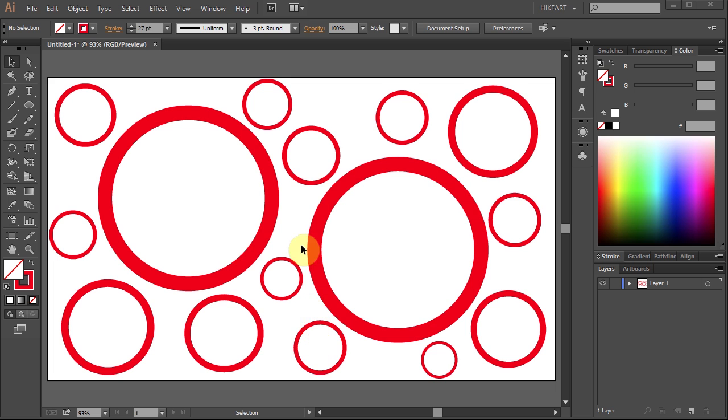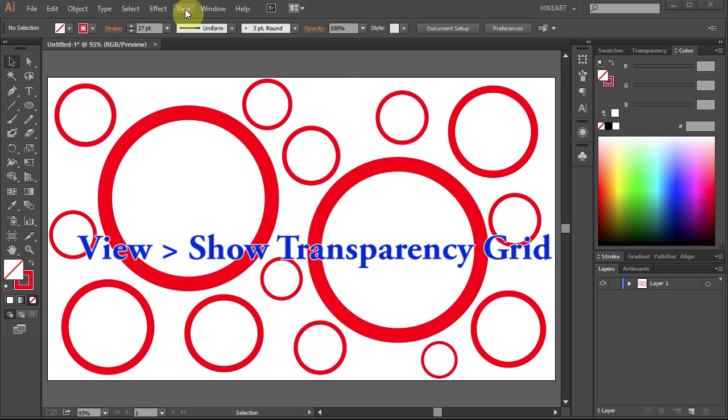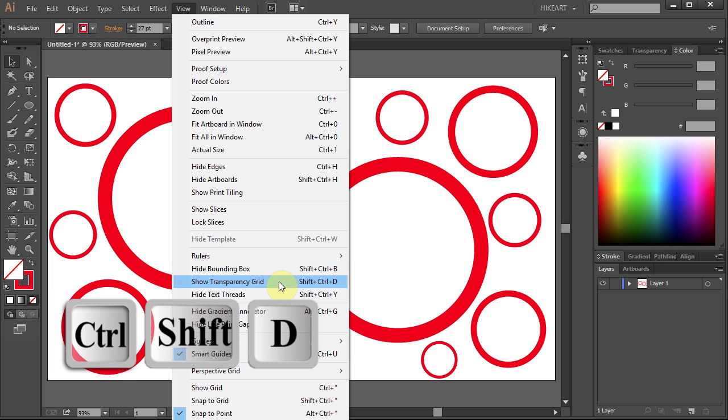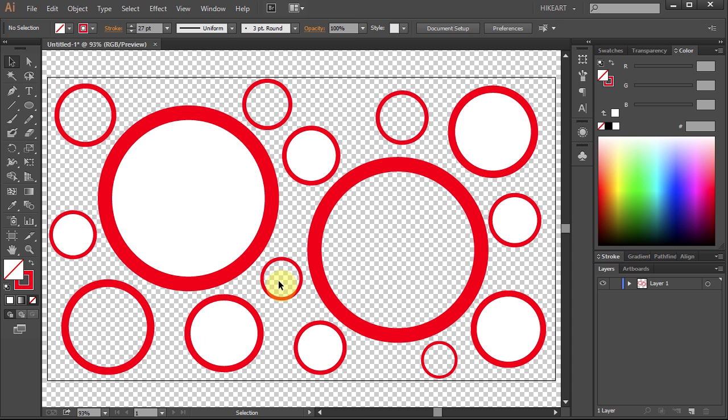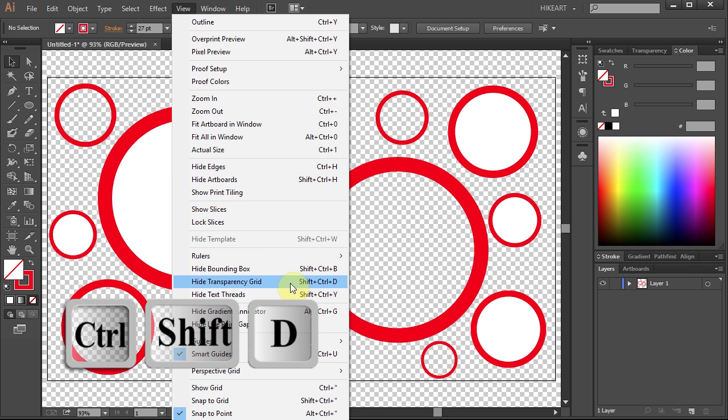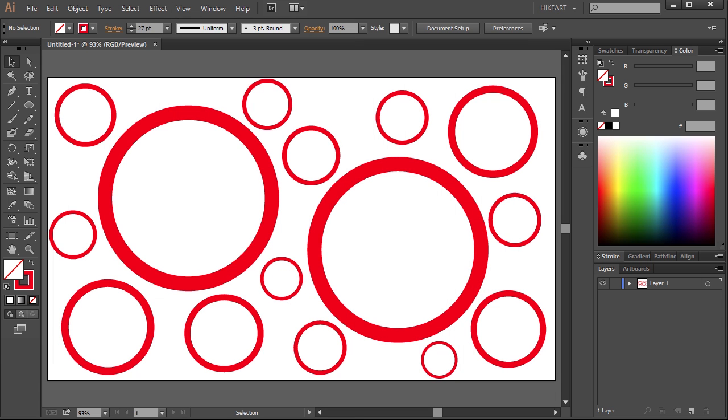To show the transparency grid, go to View and select Show Transparency Grid or press the Ctrl, Shift and D keys on your keyboard. To hide it, go to View and select Hide Transparency Grid or press Ctrl-Shift-D again.